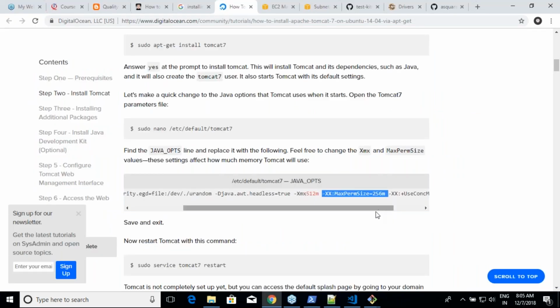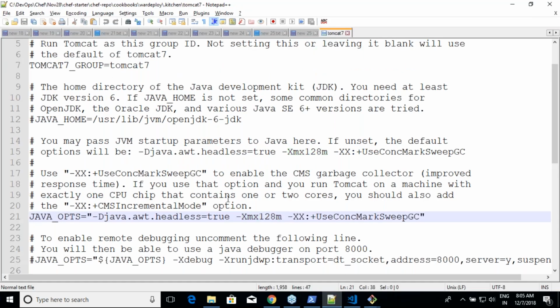So what I'll do is I'll add this stuff. So why are we doing this? This is Tomcat's memory configuration. Okay. So this is a change which I want to basically make. So this is 512m, right? Yeah.